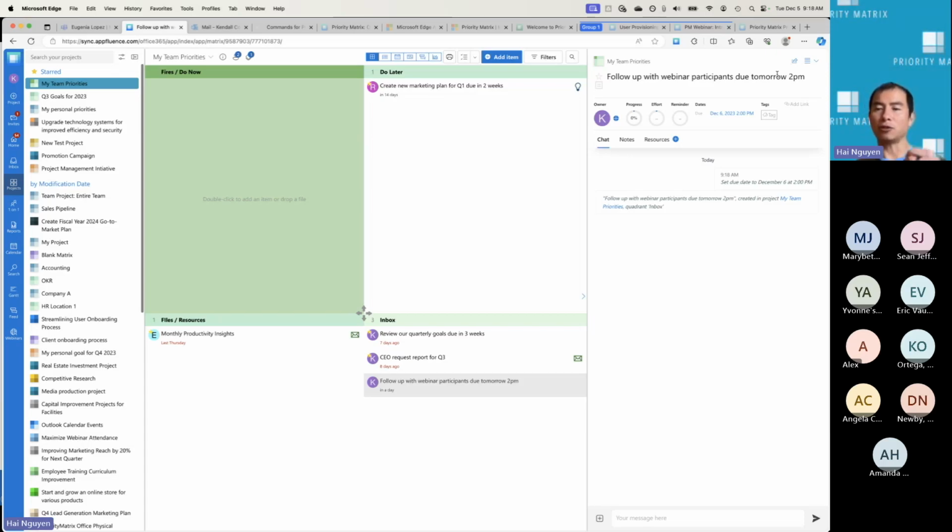So don't think about tasks as just a list. Think of tasks as the second dimension of importance and urgency. So if you don't know when something is due, then how can you figure out whether it's urgent or not? So that's why setting due dates is so important. And Priority Matrix makes it so easy for you to set that due date. So I could have typed, due next week, due in 1 month, due in a year, etc. So directly from there.